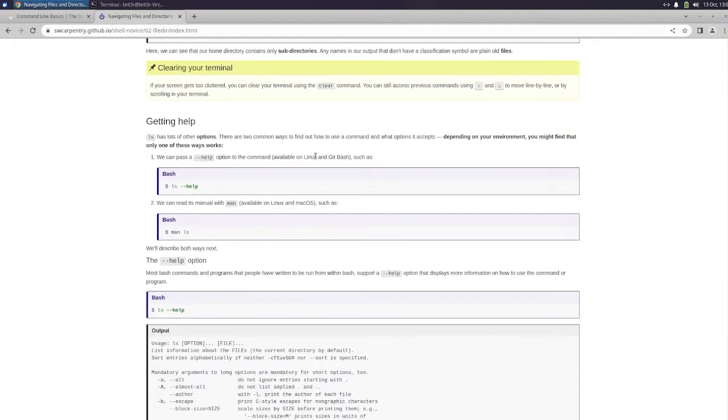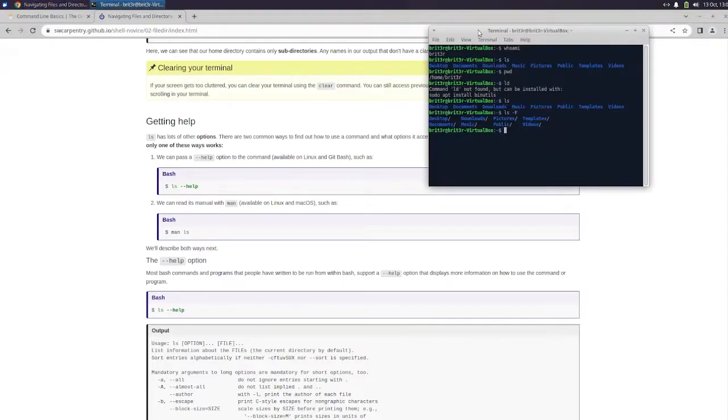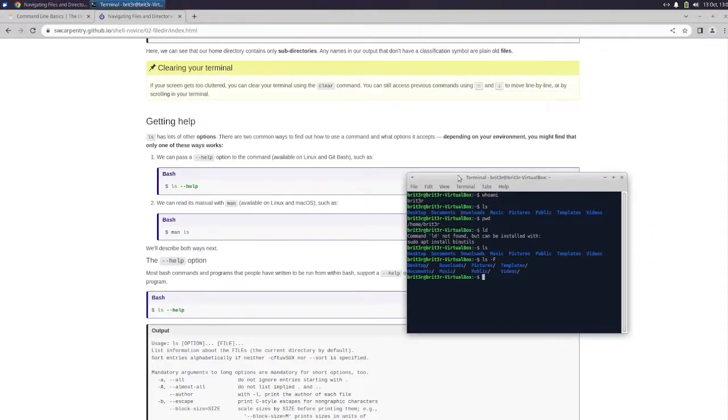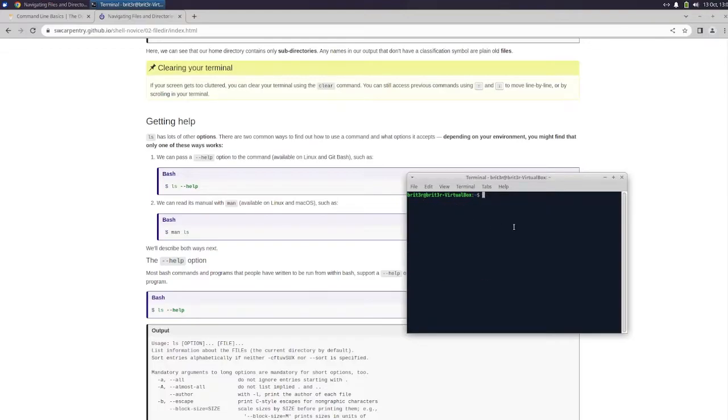Clearing your terminal. If your screen gets too cluttered, you can clear your terminal using the clear command. You can still access previous commands using the up and down arrows to move line by line, or by scrolling in your terminal. So let's try that. Let's try using the up arrow. Yep, we can see all the stuff we ran.